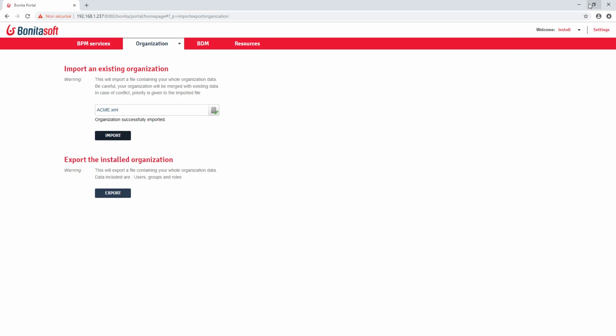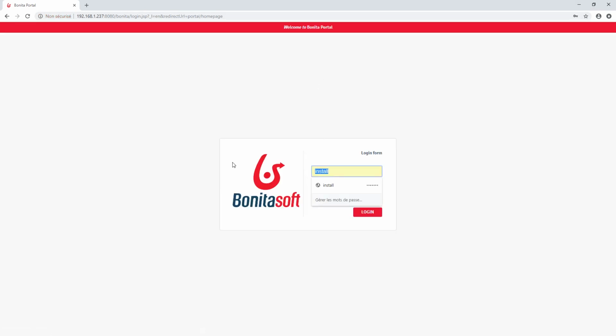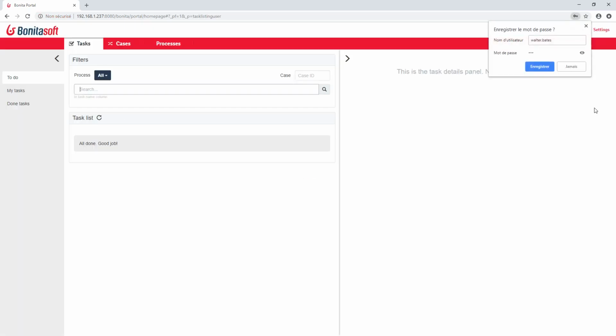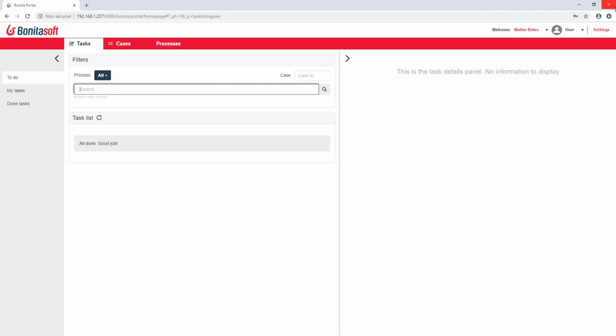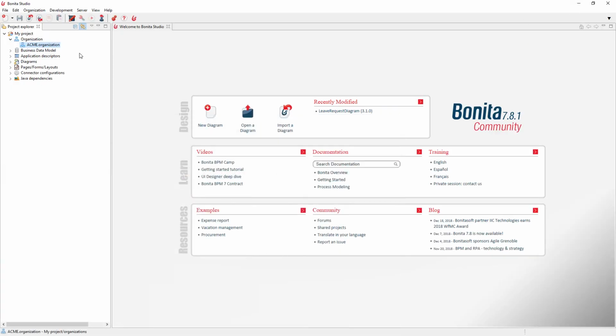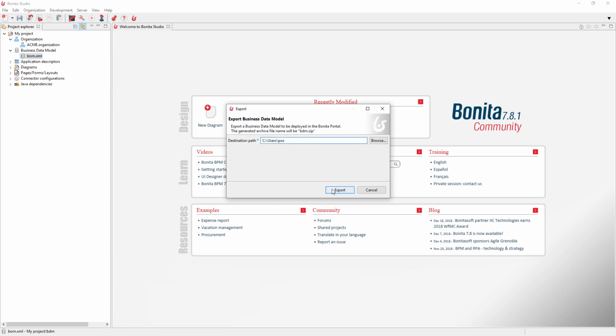So now I have my organization ready. So if I log out here, I can log in back with my user Walter Bates and password BPM. Okay, so that was the first step. Next one is to get our business data model deployed. So same thing apply here. I do right click, click on export, and this will build for me a bdm.zip file that I will be able to deploy.